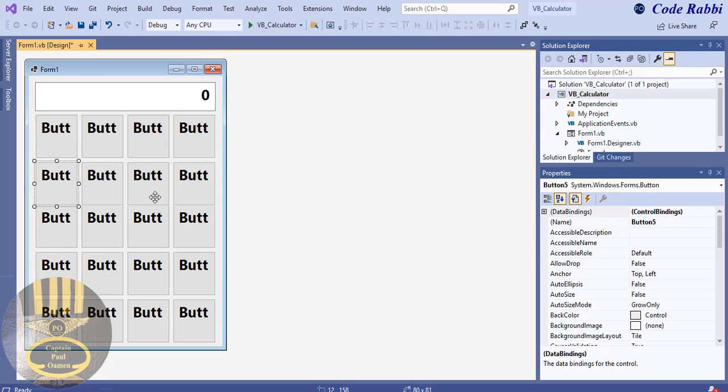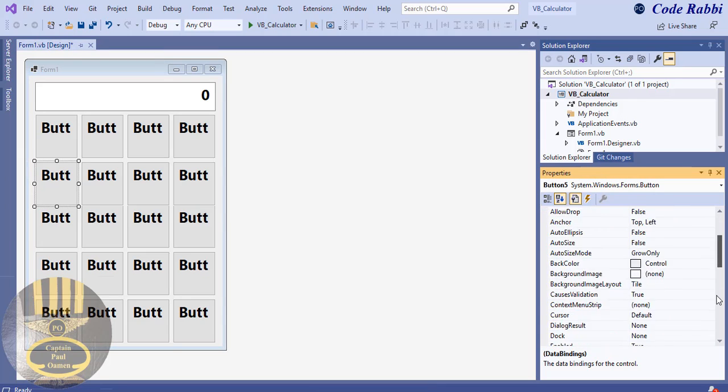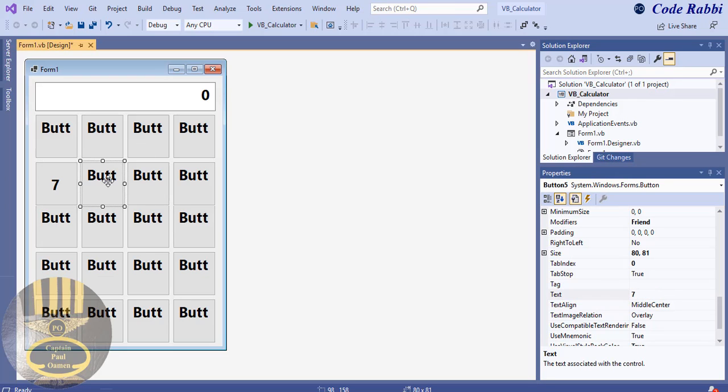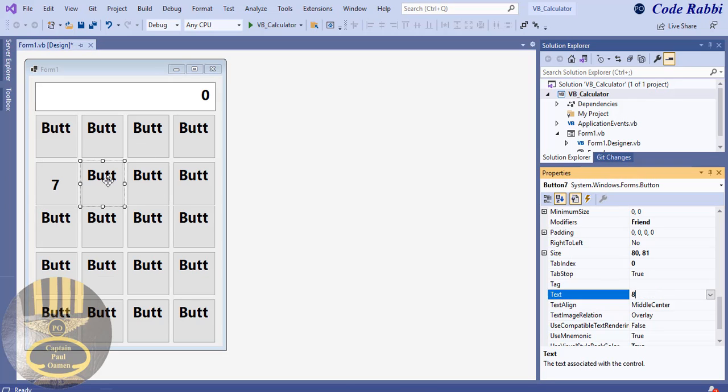So I'm going to start with the one on row number 2 here. Let's come right down here where we have the text. That is the text there. Change that to 7, and the next one 8. Once you change the first one, you can just click on the button and change the next one. So that will be 9.